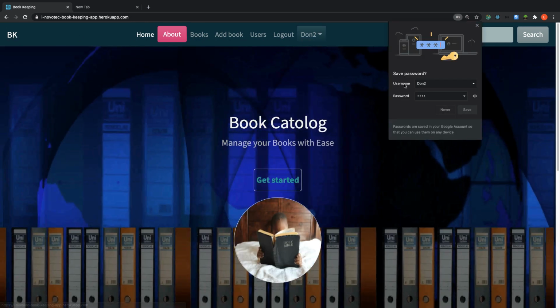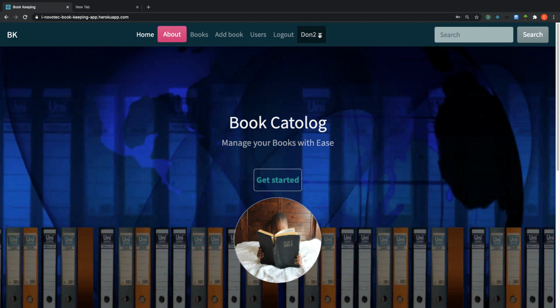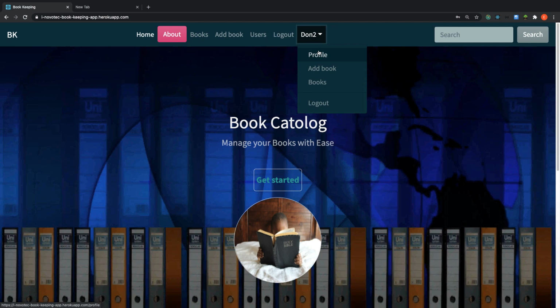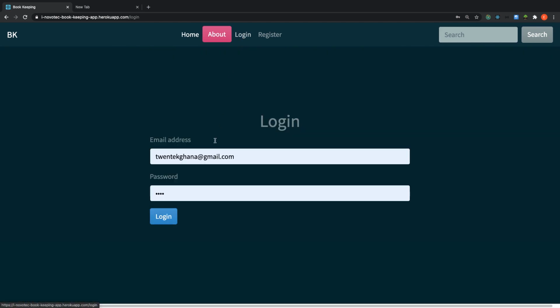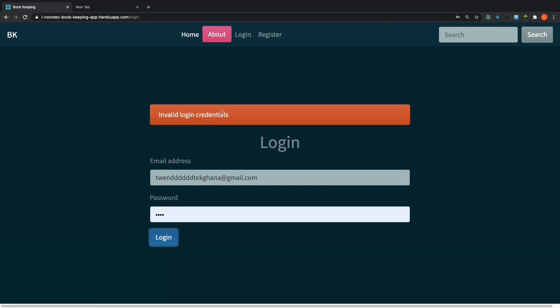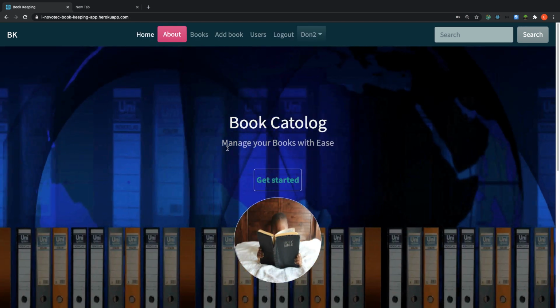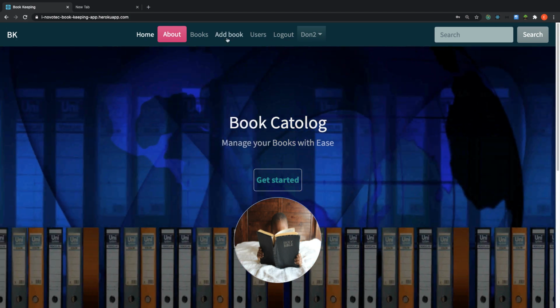When I click this drop icon, I will see additional fields for this user. I have profile, add books and books, and logout. So now let me log out again and log in as the user that I registered. Let me first log in with different credentials. It tells me invalid credentials because this email doesn't exist. This error is coming from the back end. All right, so let me log in as don2@gmail.com and my password. You see a spinner and I have my profile being populated.